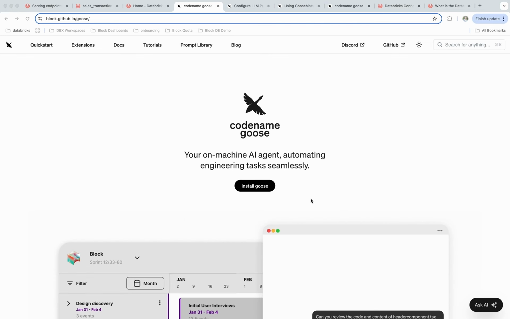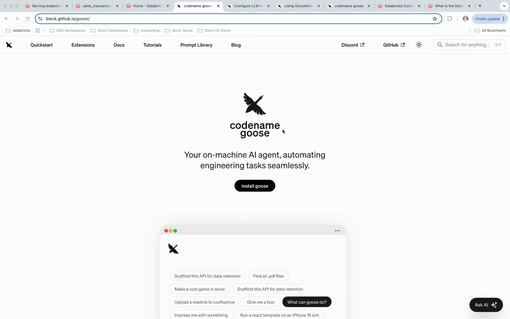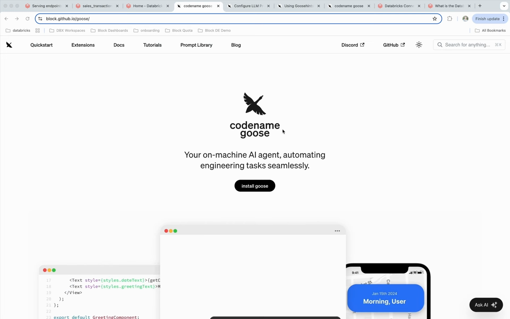All right. Today I will be going over codename Goose, how to install it, how to connect it with a Databricks served model, and how to begin playing with it. So what is codename Goose?